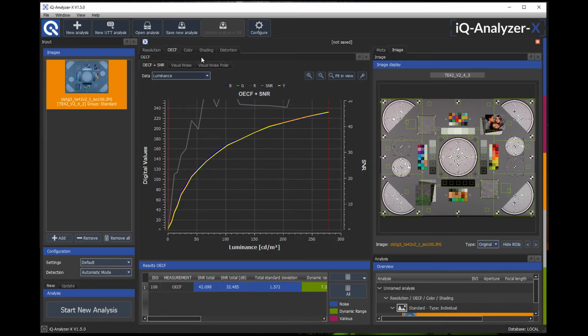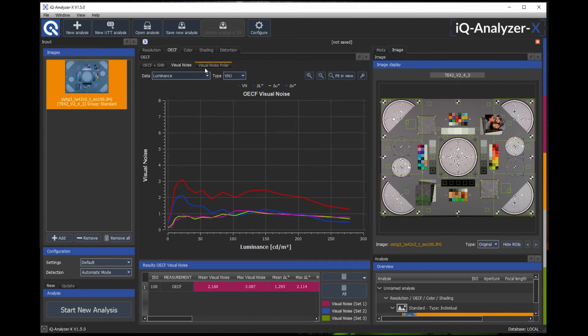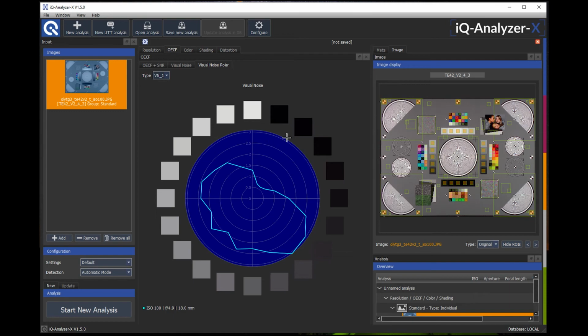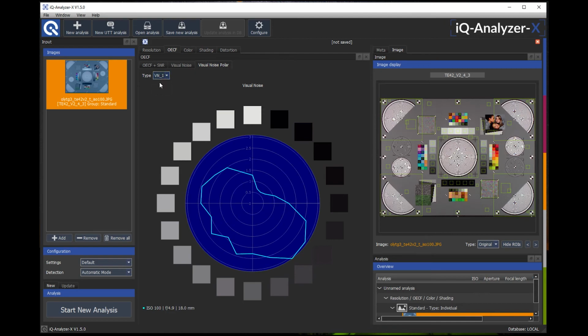For the OECF, let's have a look there. So I can have the log luminance plot, which is a very typical plot to see. And I can also have my visual noise, here in a nice polar plot. Also that is quite useful, as I can easily understand the distribution over the patches and have a lot of information in one plot.